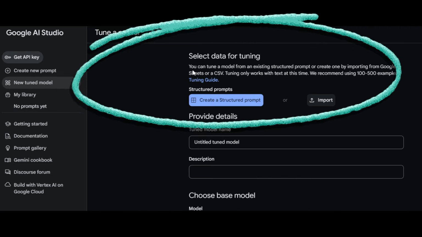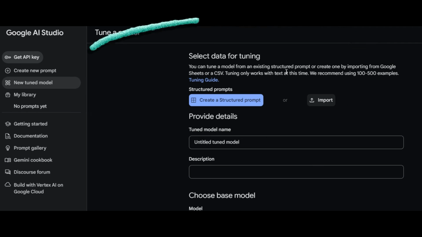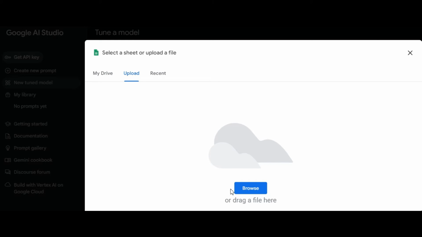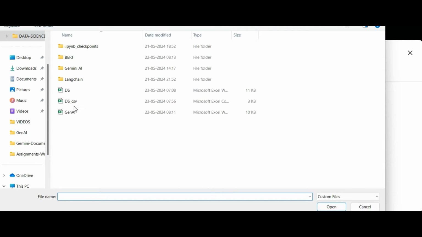It could be structured data, or a Google Sheet, or a CSV, that is nothing but a comma separated value file. In this case I am taking the CSV, the data science frequently asked questions. I am uploading ds underscore CSV data science query, which is nothing but the question and answer I am importing.